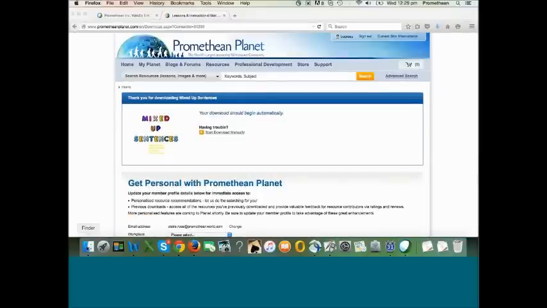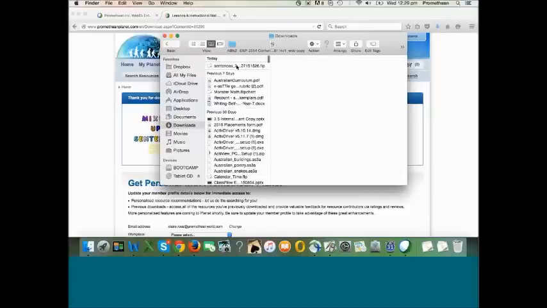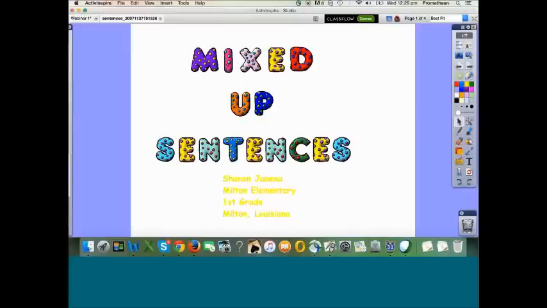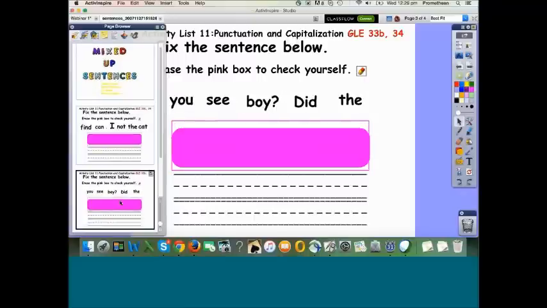I'm just going to check that that's there. Normally it pops up. Okay, there it is in my downloads folder. So what I'm going to do is just double click on that and you'll see within a few seconds I was able to download a resource to use.